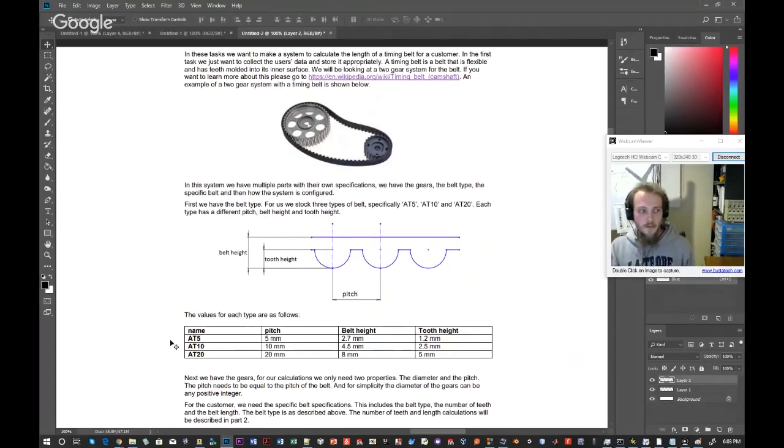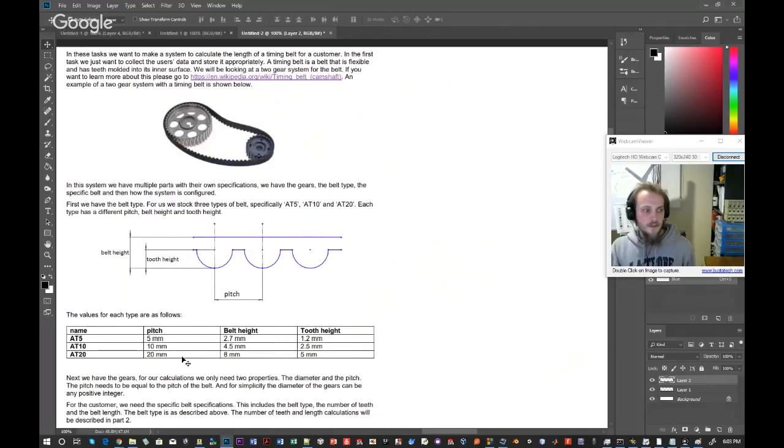Now, for example, one belt here has all of these parameters, or what would you say? It has these values that describe it. But the problem with this is how would I group these together such that I just want to describe AT5 but have the information here? And this is where a struct comes in.